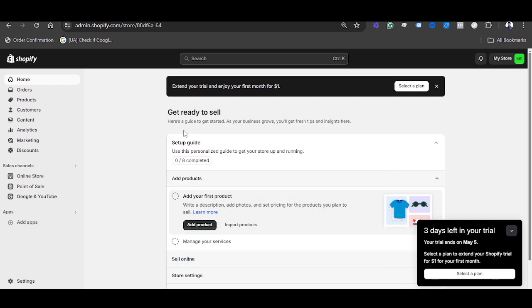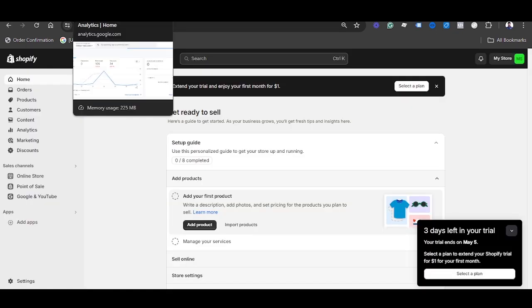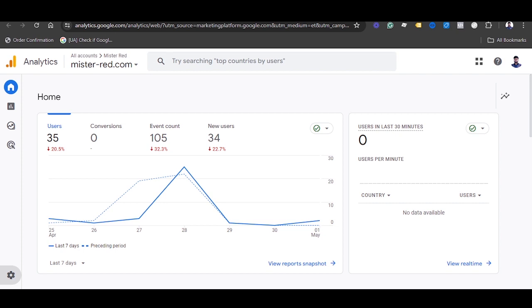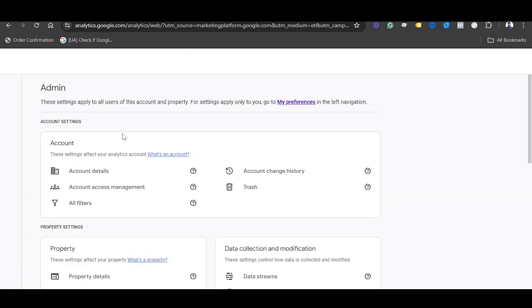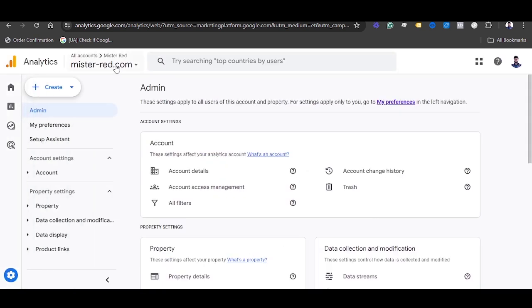Hi everyone, in this Shopify video I will demonstrate how you can integrate your Google Analytics 4 account to your Shopify account and collect e-commerce data. For this, first of all we need a Google Analytics 4 account. So go to Google Analytics and then the admin section. If you are creating it for the first time, you don't see the admin section because I have too many properties, so that's why I am going to the admin section.